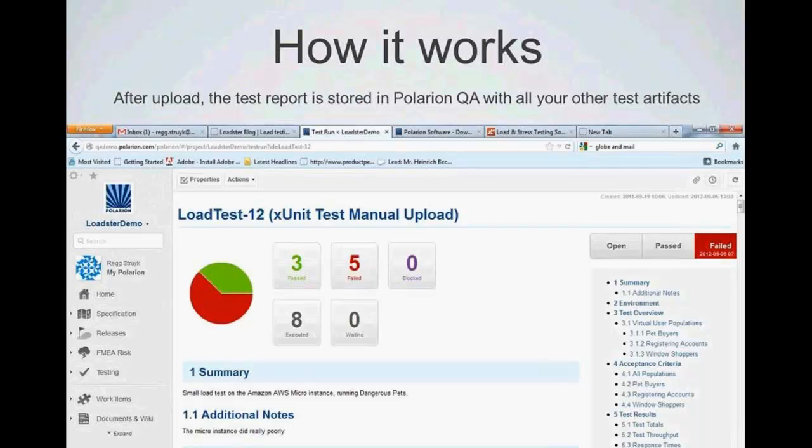Yeah, definitely. It'll go in here just as a test run, just like all the other ones. Here's a preview of what it looks like. So it's even imported the Loadster report that we generated. Although this one here is a mock-up. It's not the very same report that we just generated. But it's imported the summary and the additional notes.